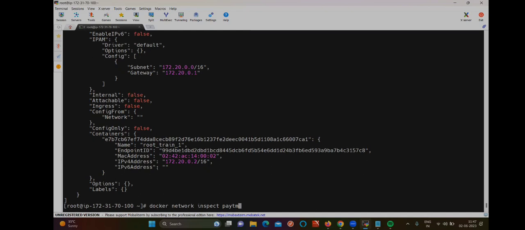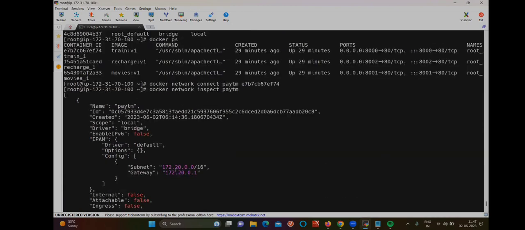Which container? What is the command? Docker network connect. Our container name is recharge. And what is the network I want to connect with? First of all, I need to give the network name, not the container name. If you give the container name, it won't work. First you need to give the network name, and later the container name.